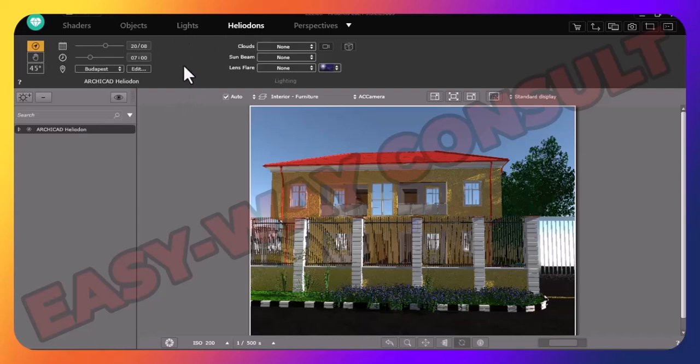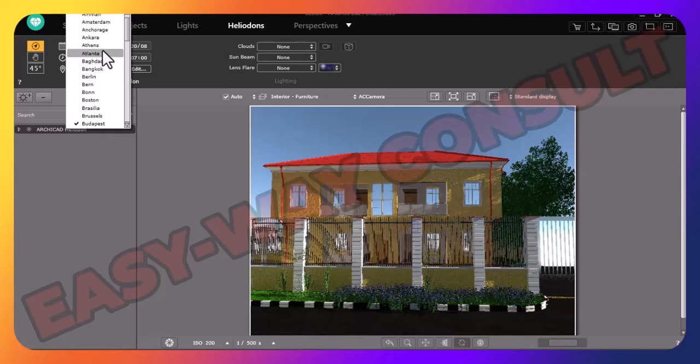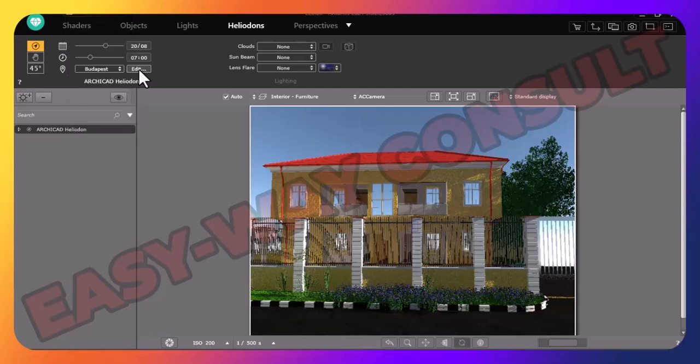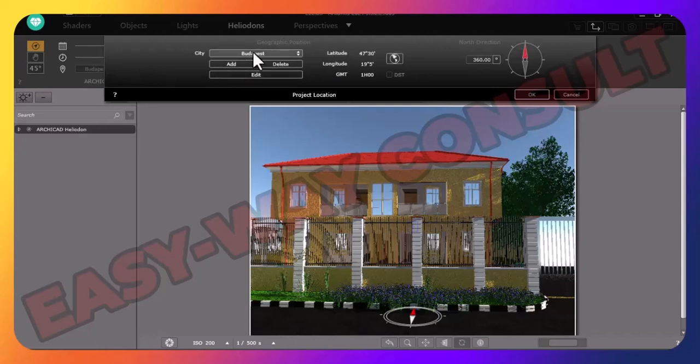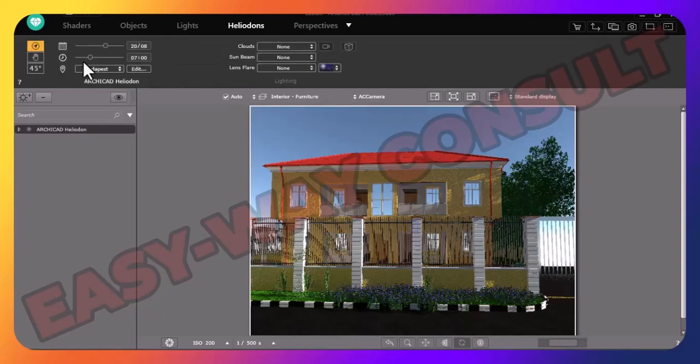So this Helios is a kind of tool you use to set your sky, your cloud and sun. Also you can use it to set your time and the town or state or country, you know. There are so many things you can use this to do.